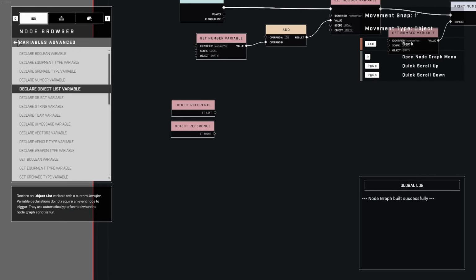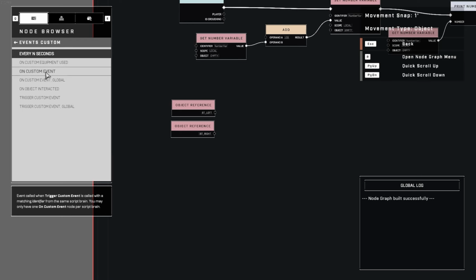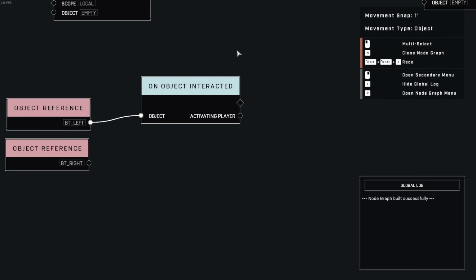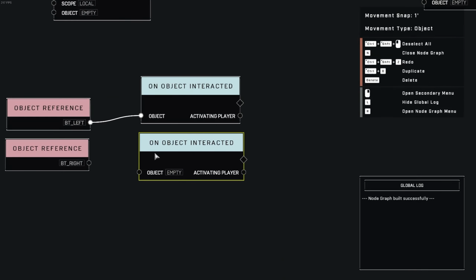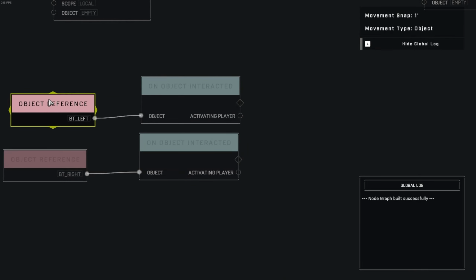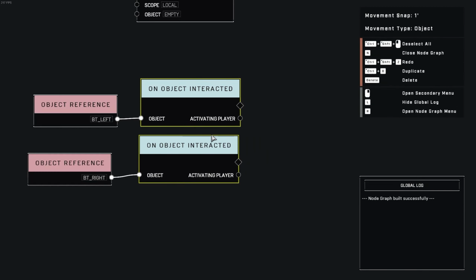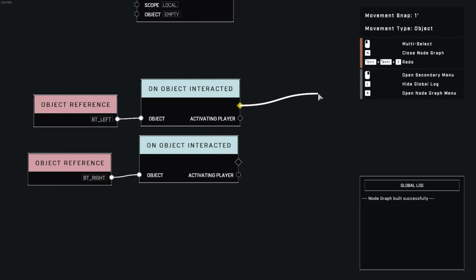So we're going to check, and I think it's an events custom on object interacted. This is how you read a button. We're not covering buttons, so this isn't important. This is just for testing. I'll make a separate video on buttons, but this is how you actually know when a button is actually pressed.